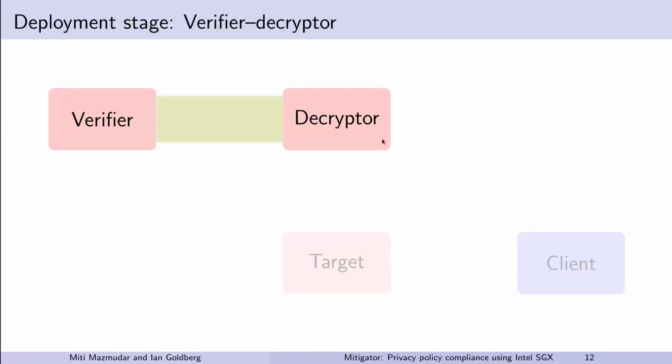The verifier conducts local attestation with the decryptor to establish the secure yellow channel. It then sends two types of information to the decryptor over this channel. First, it sends the compliant target signer measurement to allow the decryptor to authenticate the target. It also sends information related to the compliance check. The verifier does not need to be online anymore.